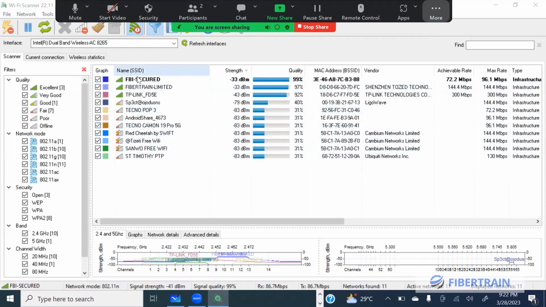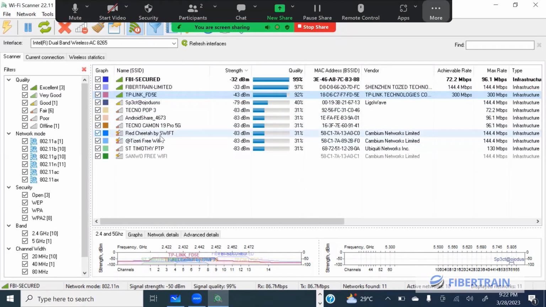I just launched it, and you can see all the Wi-Fi in my area. I have FBI secured, I have Fiber Train Limited, and I have TP-Link. So these first three Wi-Fi are mine. Now I have other ones within my neighborhood: Techno Pop, Spectra, Techno Camon, Red Cheetah.